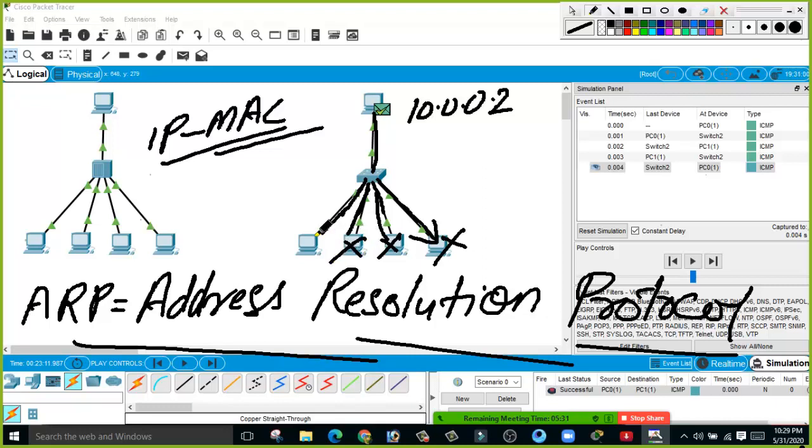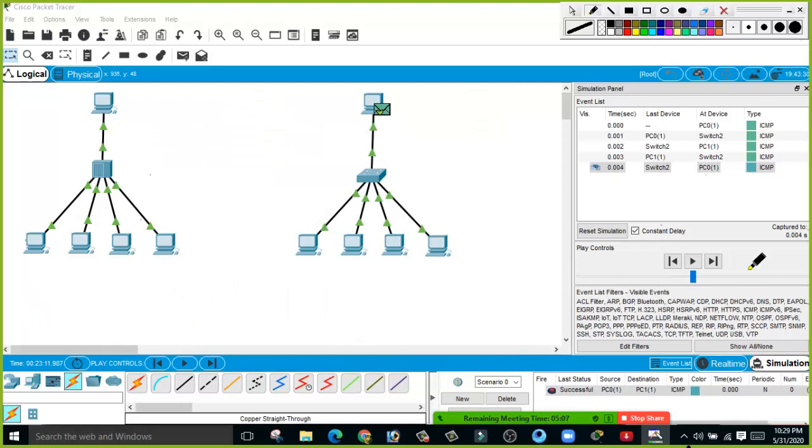Hence the computer that is 10.0.0.2 is going to send a reply to the switch: I am 10.0.0.2 and this is my MAC address. Once it has received the data, the switch is going to store the MAC address here and then forward the data back to this computer. Now this computer also understands who is 10.0.0.2 in this entire network. Done. Now let's see whether the other computer's MAC address is stored or not.